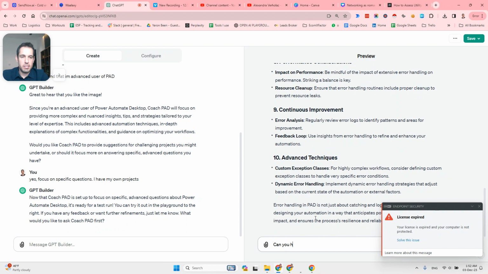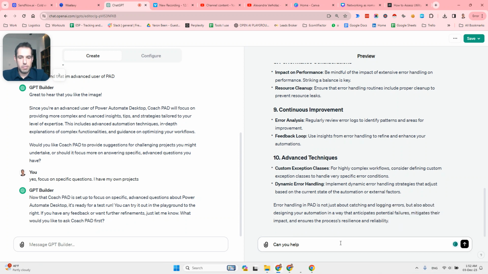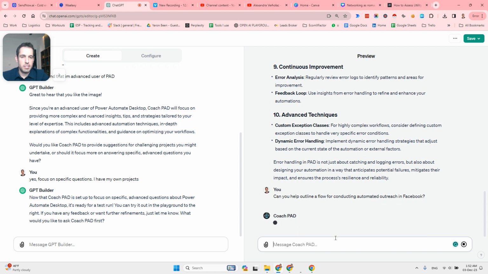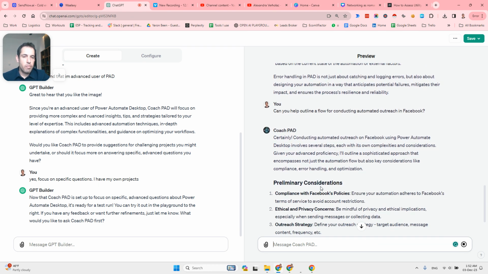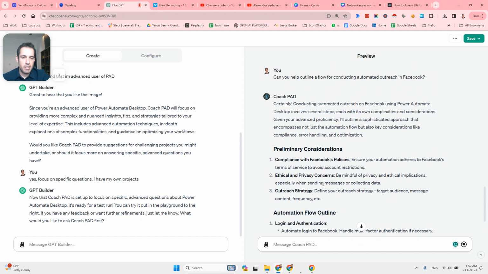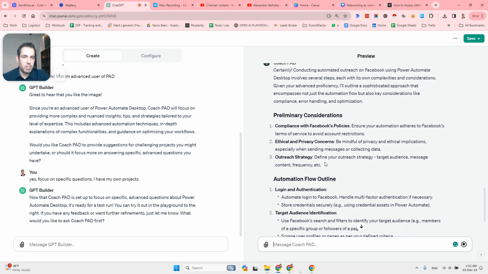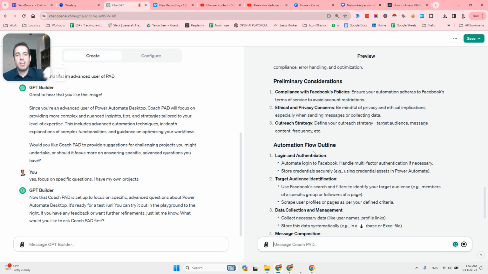Can you help me outline a flow for conducting automated outreach? Let's see if it allows me to conduct automated outreach in Facebook. First of all, it tells me about the compliance, ethical, privacy concerns, and the outreach strategy. And then it shares with me how the flow should go, like what is the outline.